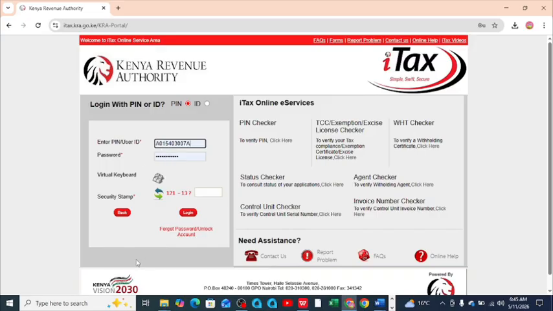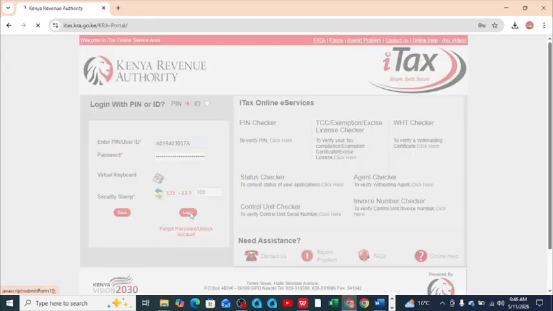In case you have forgotten your password, you need to click forgot password and you'll be able to reset it using your mobile number, and the reset password will be sent to your active email. Then you need to enter a simple mathematical computation here, which is basically 121 minus 13, giving us a value of 108, if I'm not wrong. Then you need to log in to iTax.